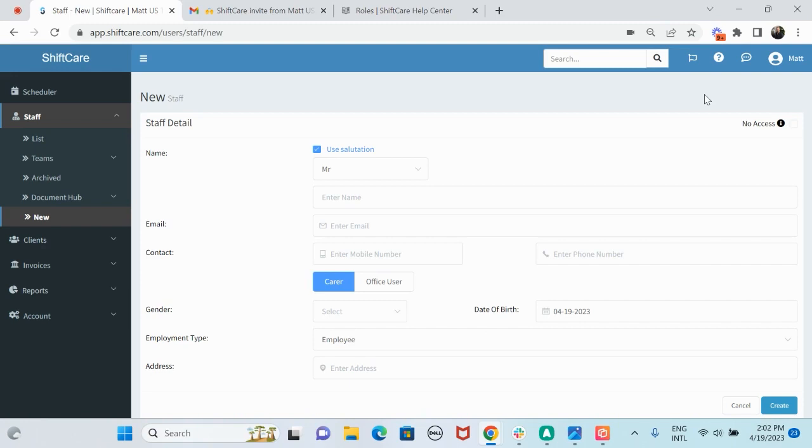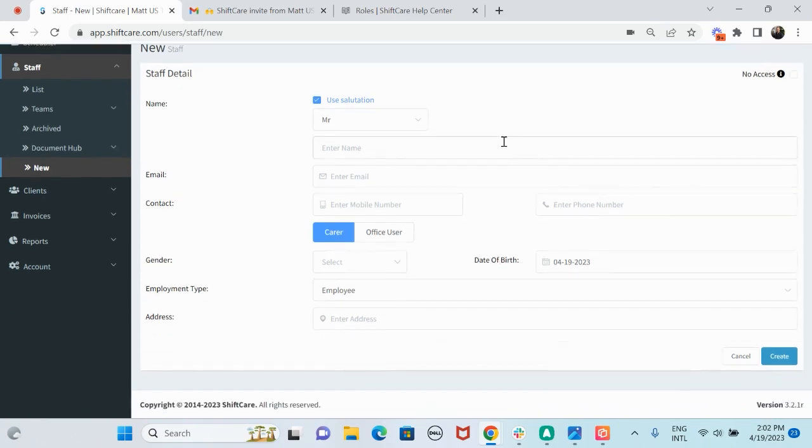I'll have some demographic information that I'll be able to add here: their name, their email, their phone number as well, and then you'll be able to put them in as either a carer or an office user. I'll get to that in a moment.